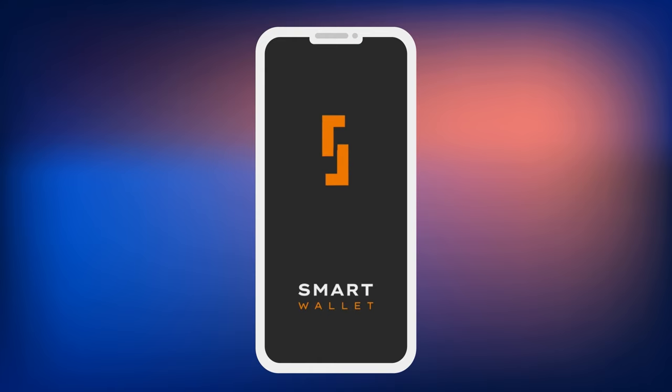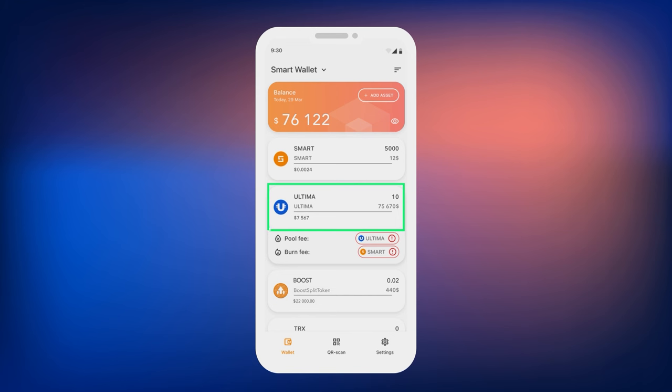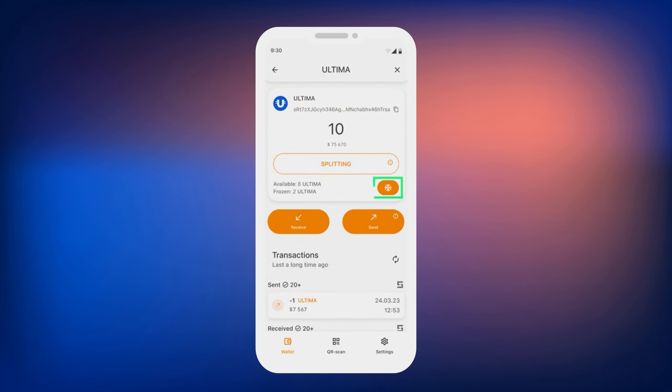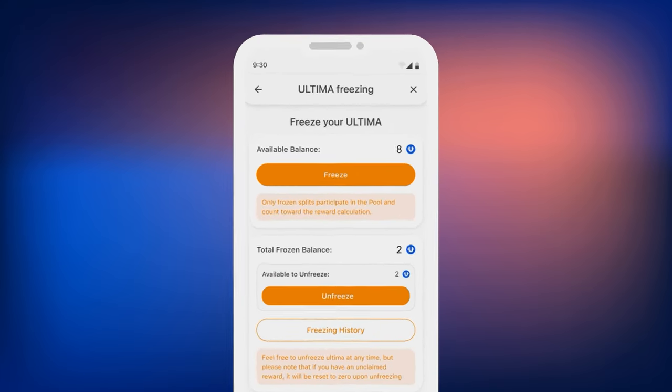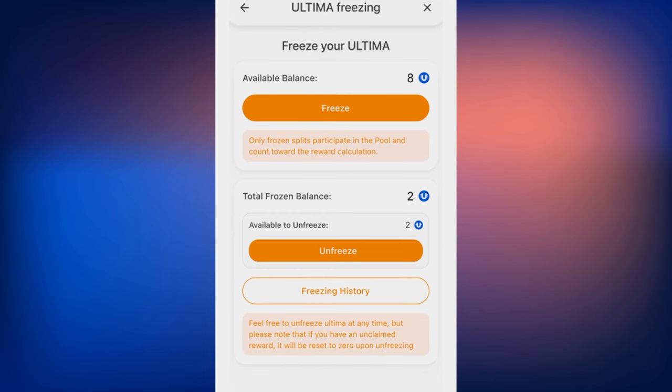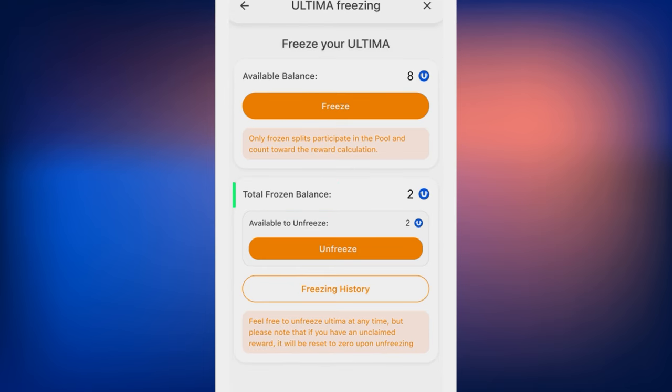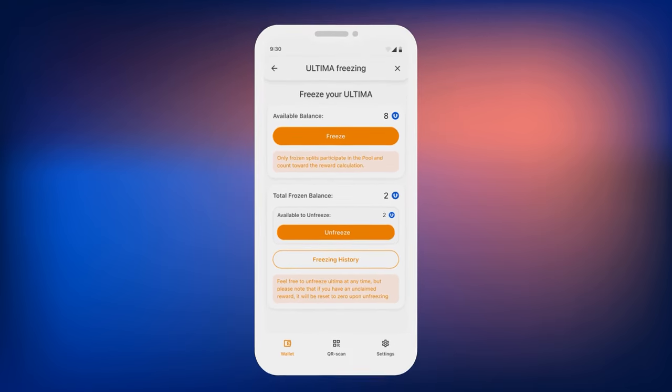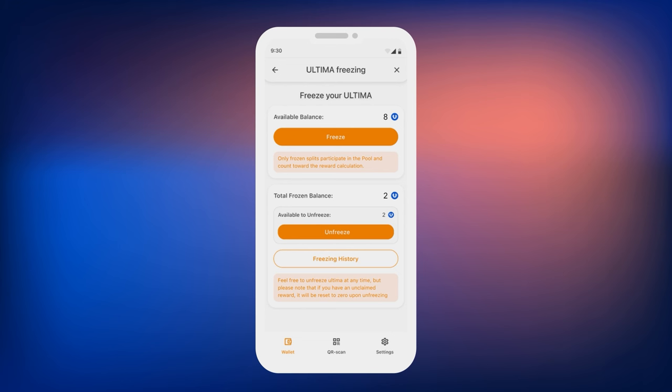Now open your smart wallet. And then click on the ULTIMA icon. In the window that opens, click on the freeze icon. On the screen that opens, you will see your available balance for freezing, available balance, and the total number of frozen tokens, total frozen balance. To freeze tokens, click on the freeze button.